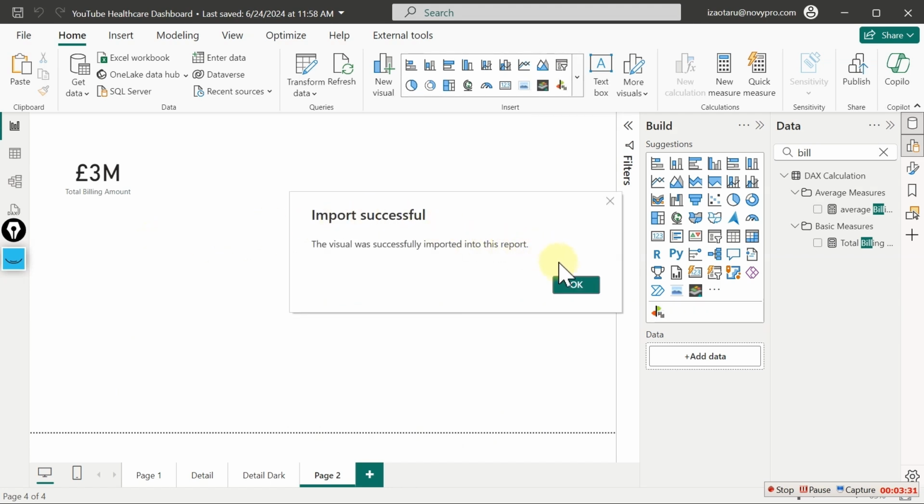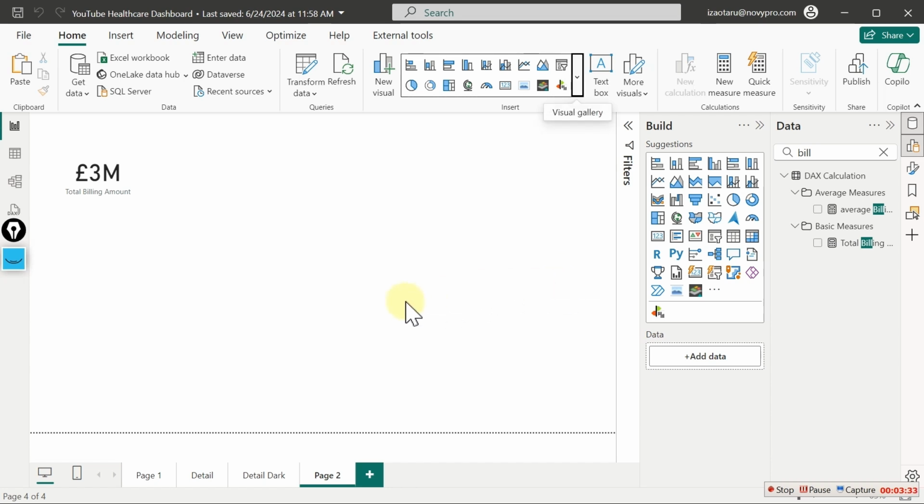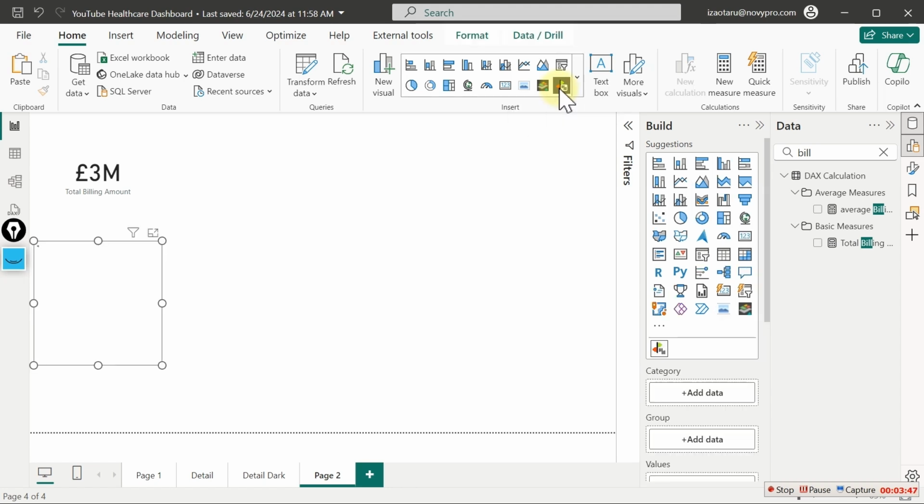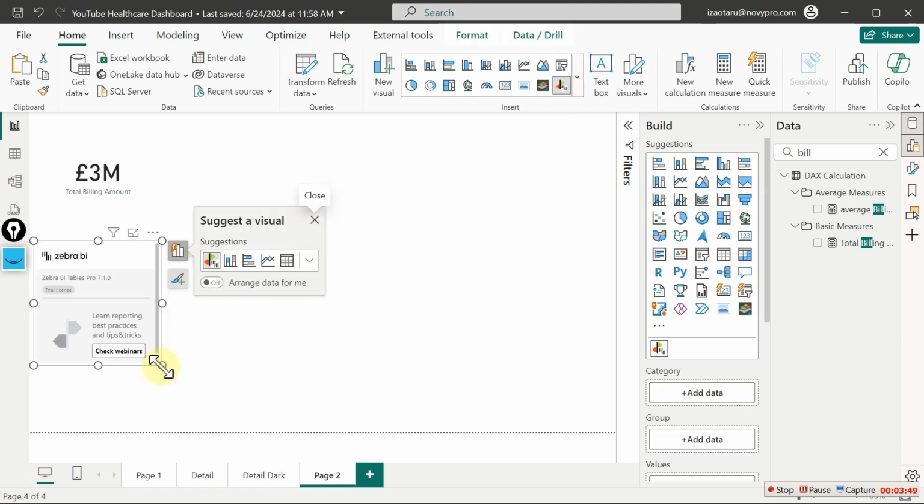So successfully we have it right here. Please follow everything I'm doing right now. Don't skip any step, otherwise you would find that what you achieve is a little different from what I have done. So now we have the Zebra BI table here. I'm going to click on it and have it right in here.